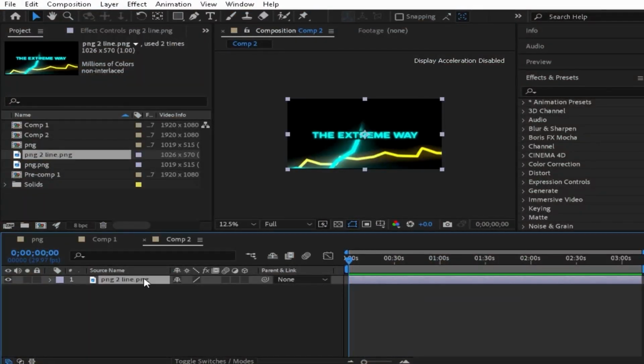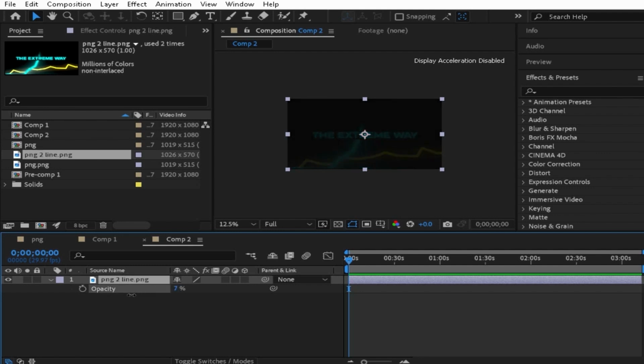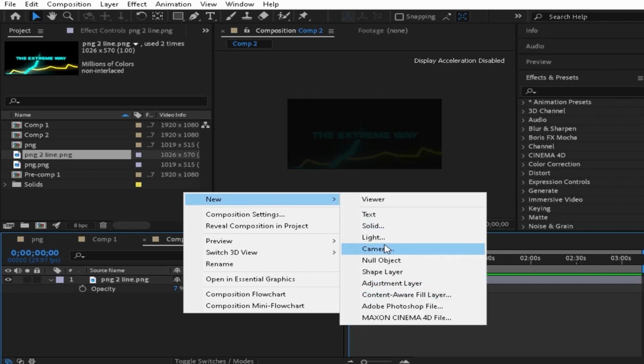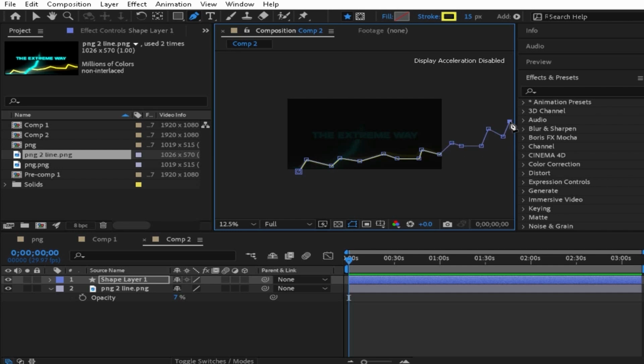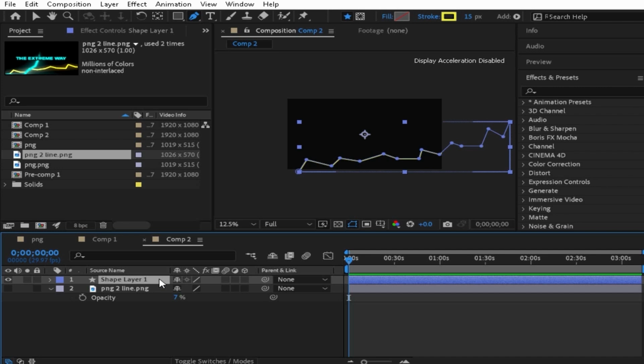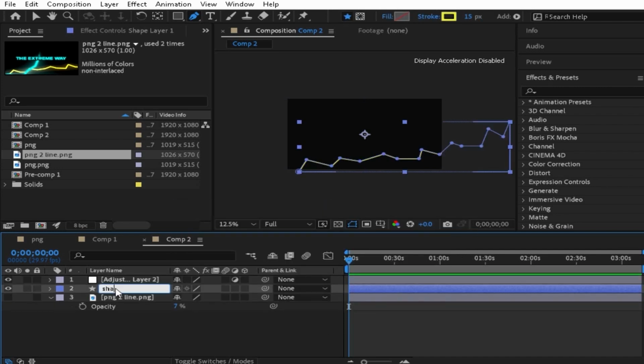We have a screenshot from the video of Isaac as a reference. We decrease the opacity of this screenshot. Now we create a shape line with the help of the pen tool. We hide our reference screenshot layer. We rename the shape layer.